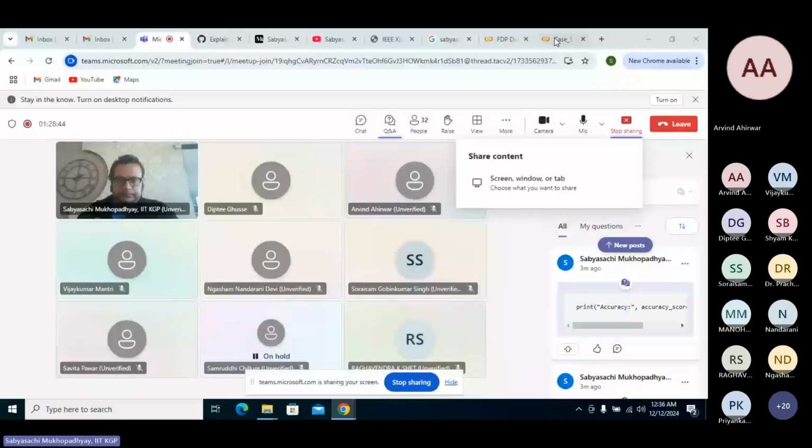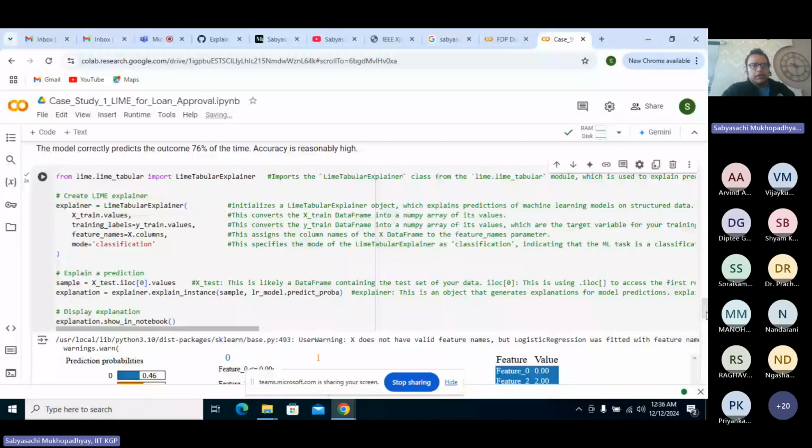So now we are checking the Lime outcome. The explanation: already we got the prediction. Now we are checking the explanation generation. So in the first step, we'll import the Lime tabular explainer class from lime dot lime underscore tabular. It will help you to generate the explanation.